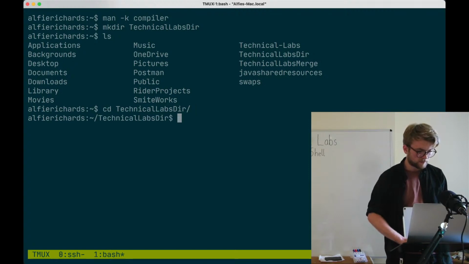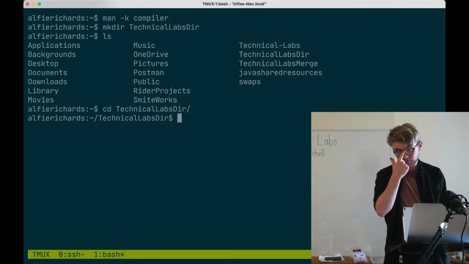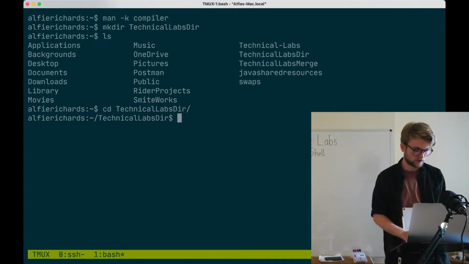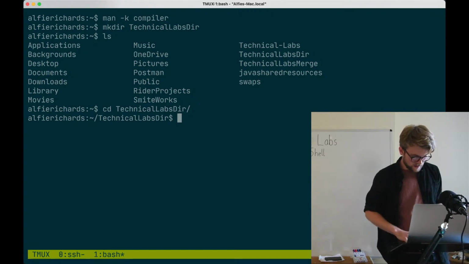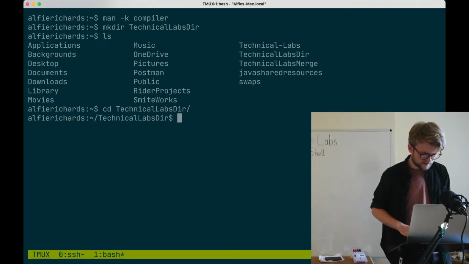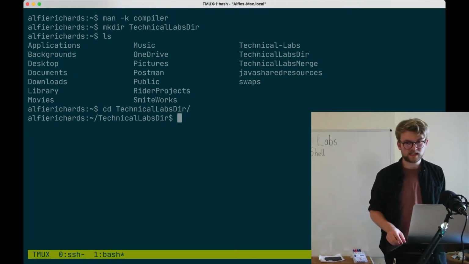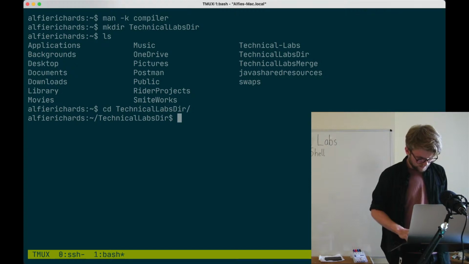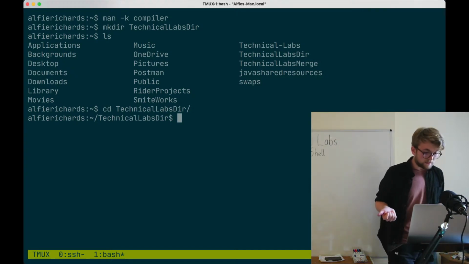if people are wondering how I'm making text magically appear, in Bash the tab key tries to do auto-completion. So if there's only one option for what you could be typing, it will try and fill it in for you. It's not perfect. It's much better in things like Fish and Zsh. I don't know how to pronounce that. Z shell. But yeah, so now we can make directories.